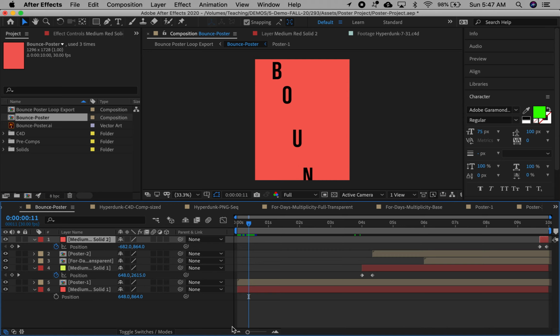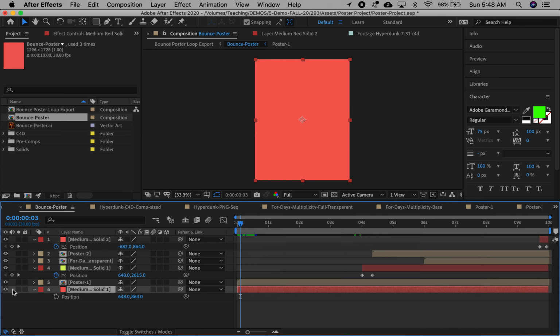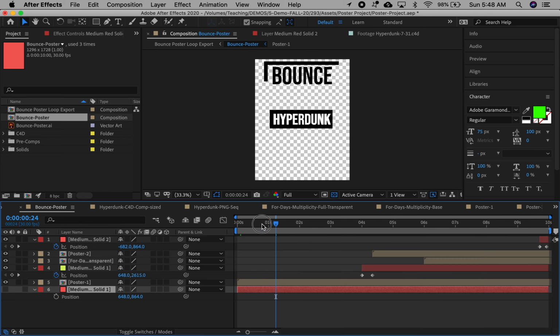I'm going to click on Bounce Poster and I'll show you this composition. So here I have my first version of my poster. I also have my background below. You can see this is transparent. Background is below. Again, same thing here. This background comes in and it's also transparent.